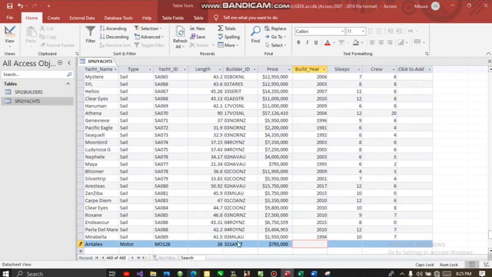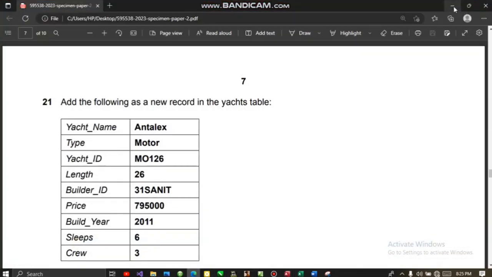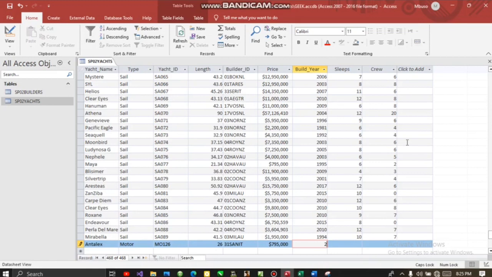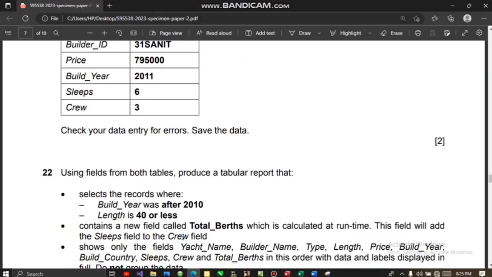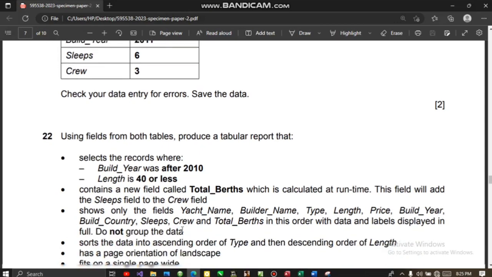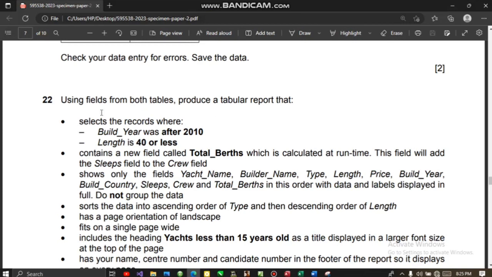And what do we have? 2011 63. 2011 63, 6 and 3. We saved this. That's our new record. We've saved our new record. Check your data entry for errors and save data. So we're good. So now, using fields from both tables, produce a tabular report.